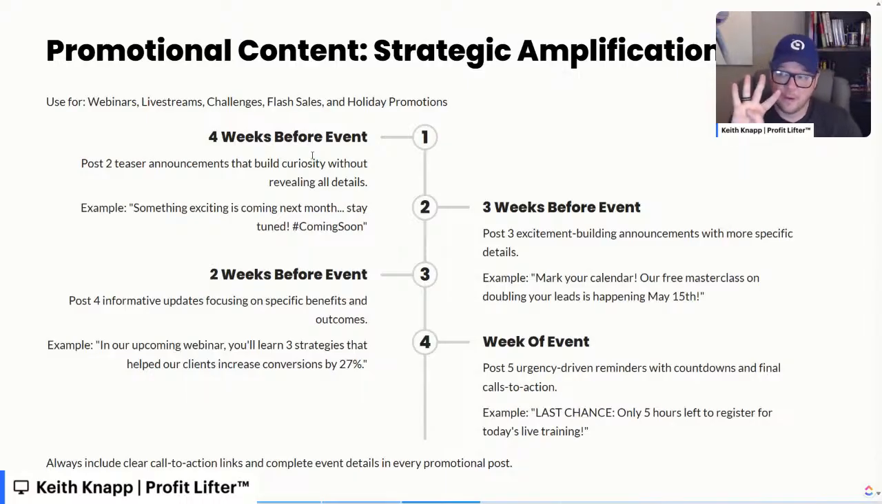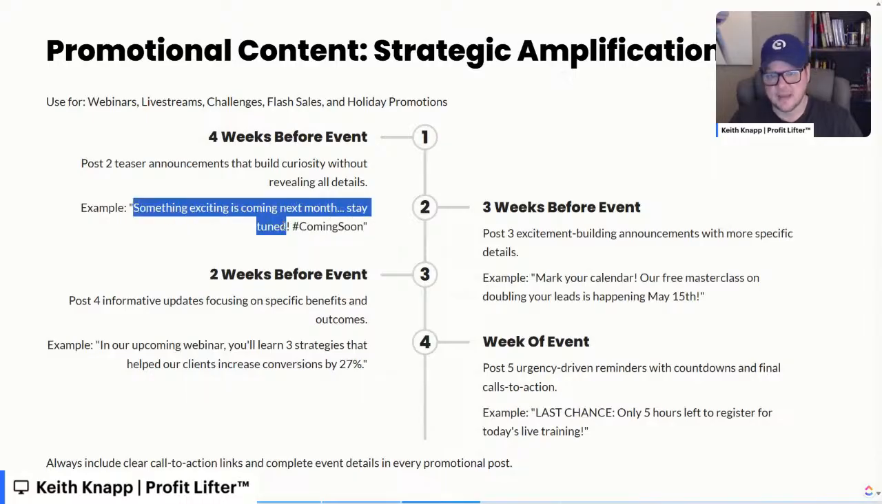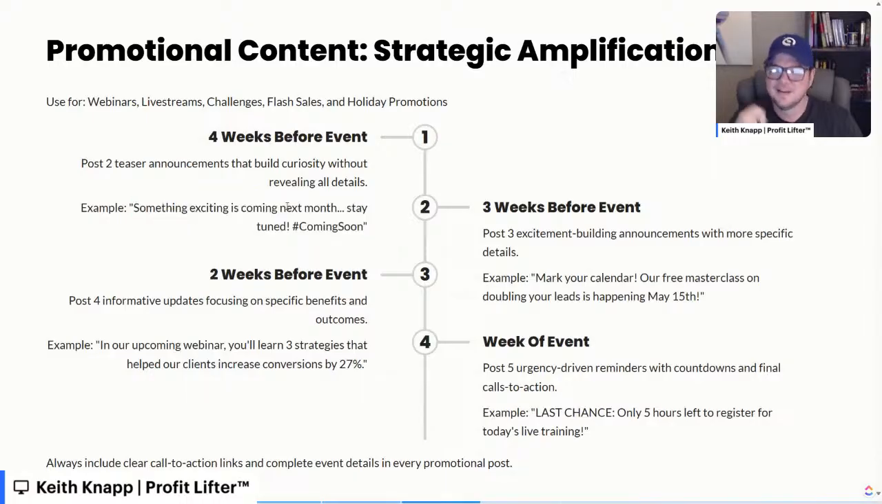This is going to be a 4-week strategy, so again, a month, starting 4 weeks before the event. In the first week, you're going to post 2 teaser announcements that build curiosity without revealing all the details. For example: something exciting is coming next month. Stay tuned. Coming soon. Something that gets them to go, ooh, what are you doing? This could be fun. This could be exciting.